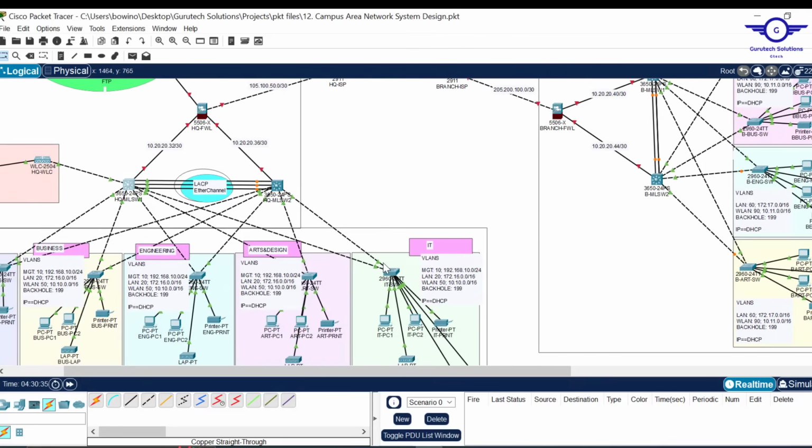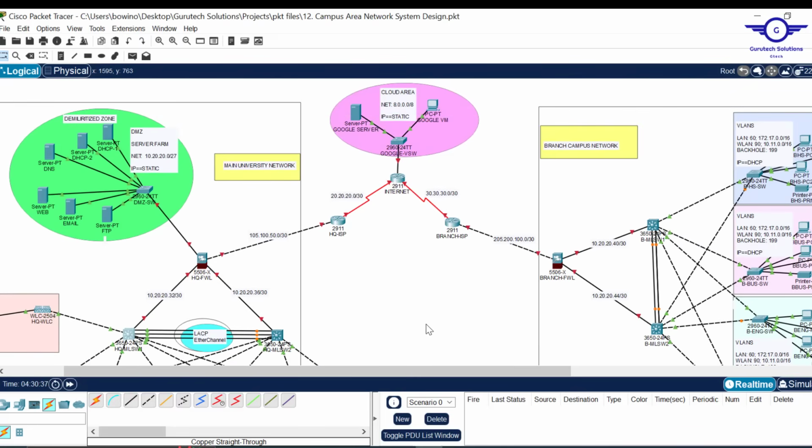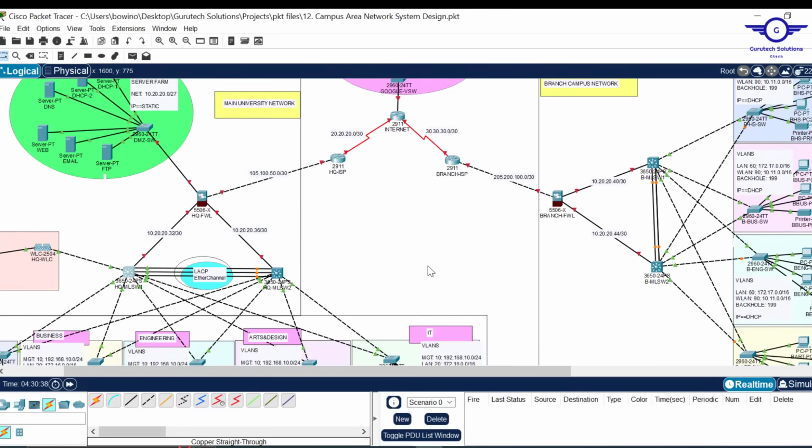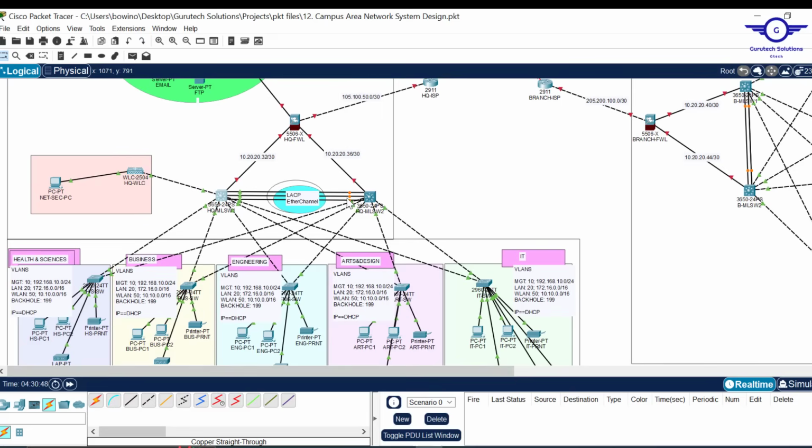Also, another thing I would like to say about EtherChannel configuration is about these ports turning green. It doesn't guarantee that when you configure EtherChannel, those ports will turn green. Why? Because you see, we have other connections connecting to the multi-layer switches. All of these ports cannot turn green at the same time. These ports are also green.